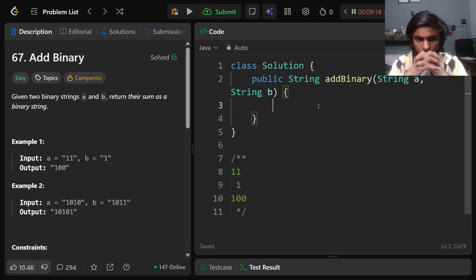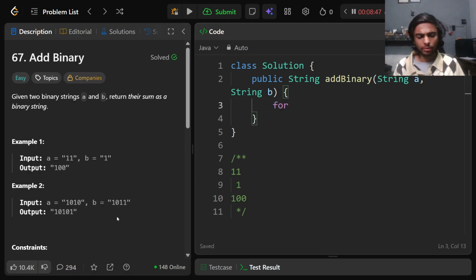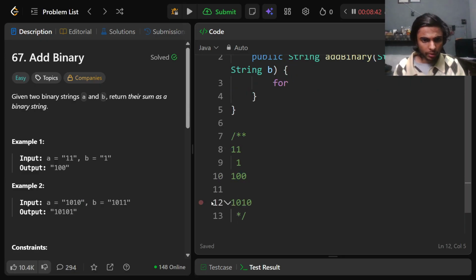It's a string, so that means maybe I just need to simulate this problem. For example, let's take this input.